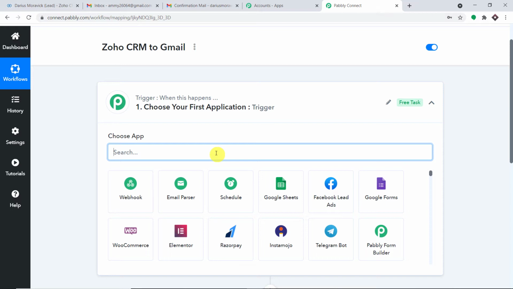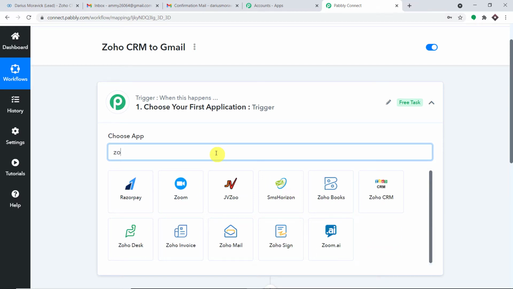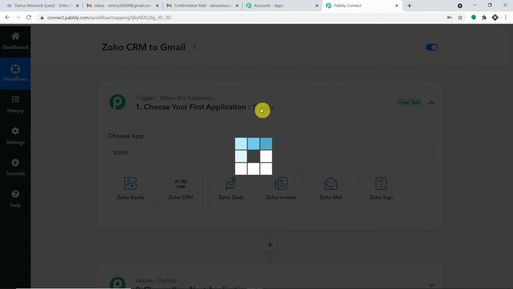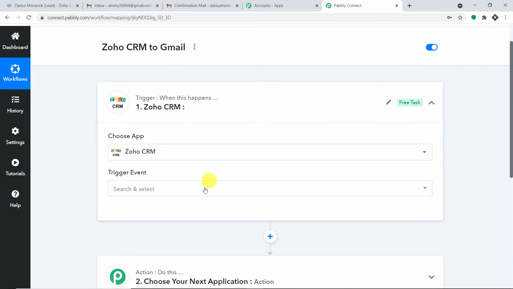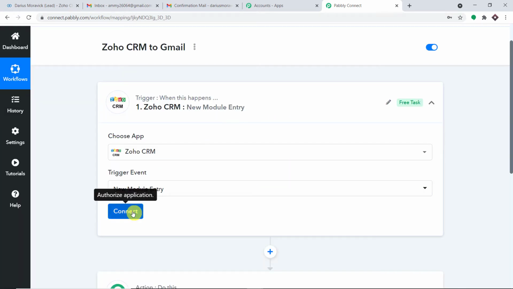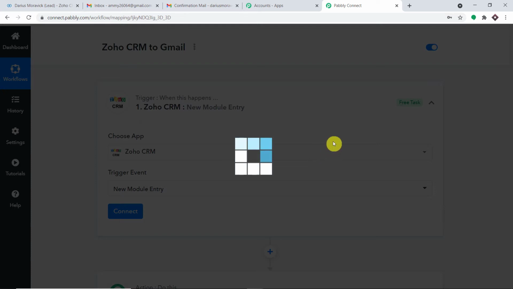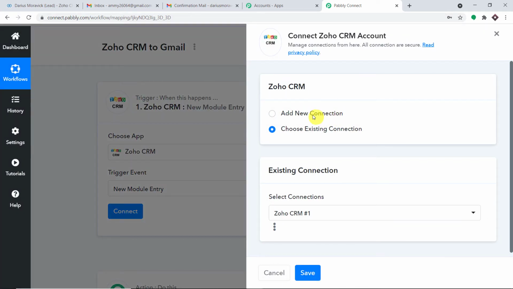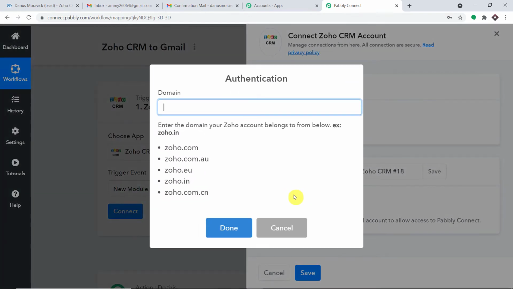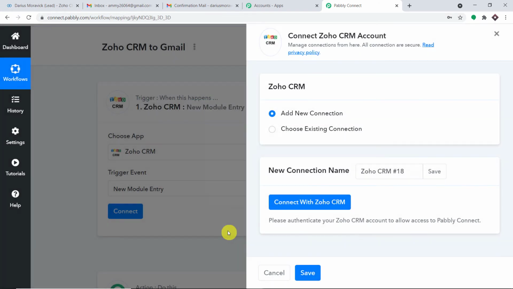In the trigger window, in choose app, we select Zoho CRM. Then in the trigger event, how about we make it new module entry? Simply click on connect. We are going with a new connection. Click on connect with Zoho CRM. In my case, the domain is zoho.com, so I'm going to copy this and paste it here. And let me click on done.